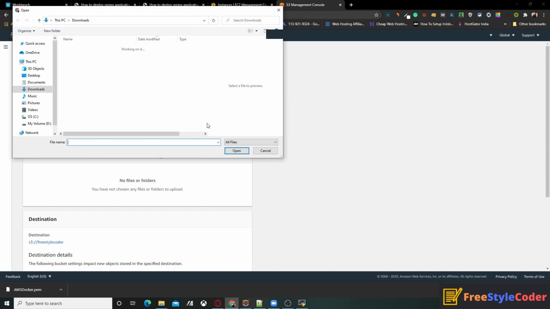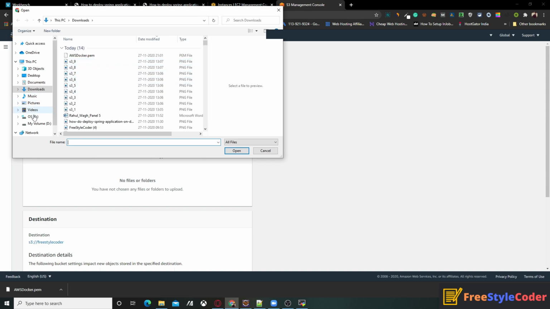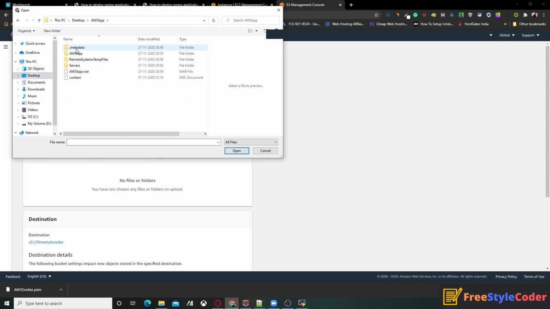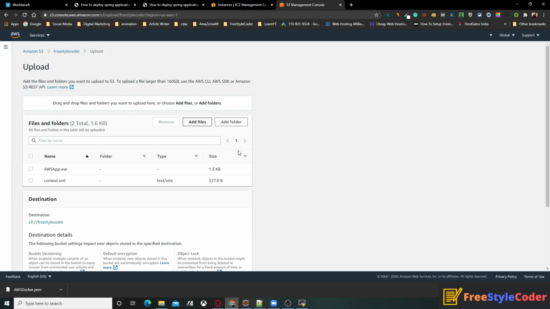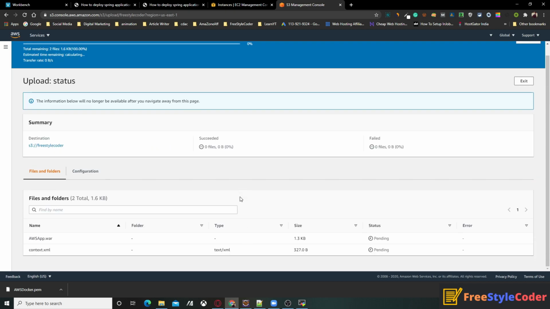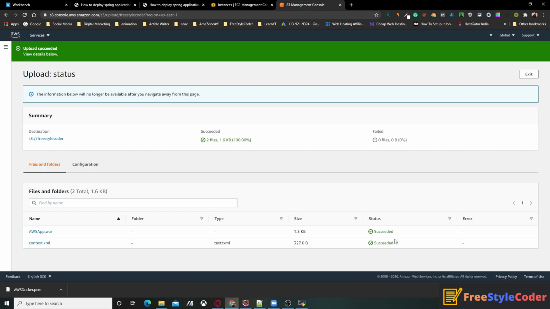So click on the add file button. You will find all those files in your desktop AWS app folder, AWS app.war and context file. Open both files and then click on upload. Now the files are going to upload. Yeah, it is done successfully. Now click over here.